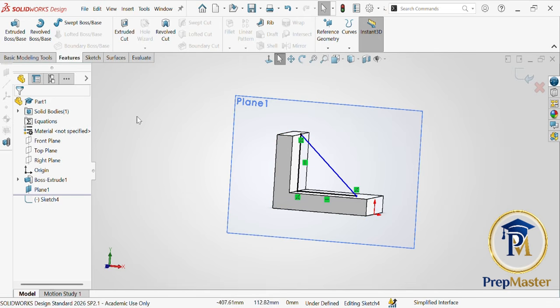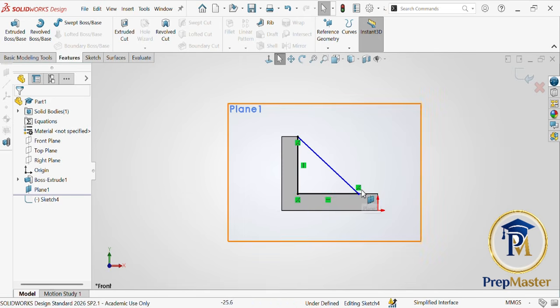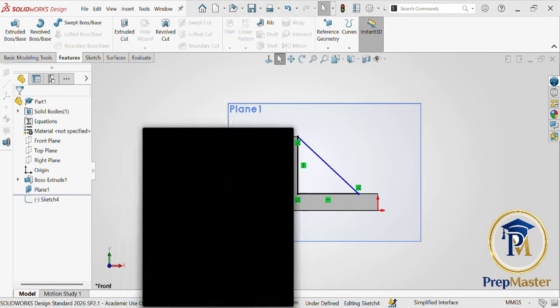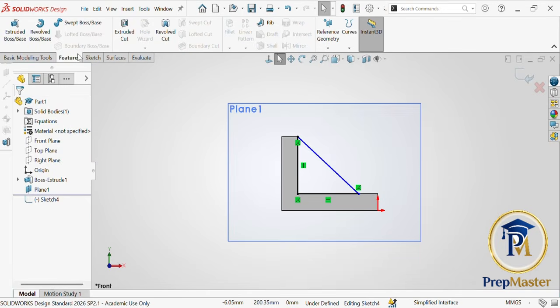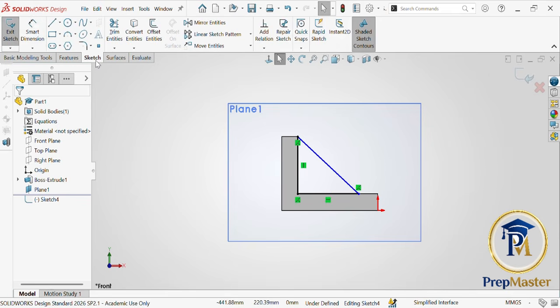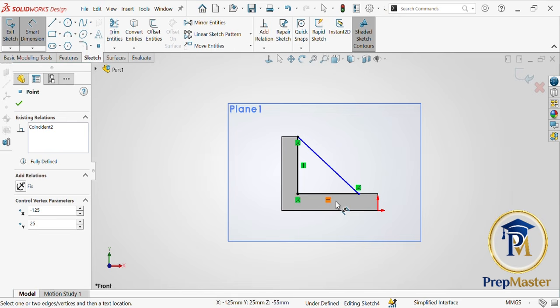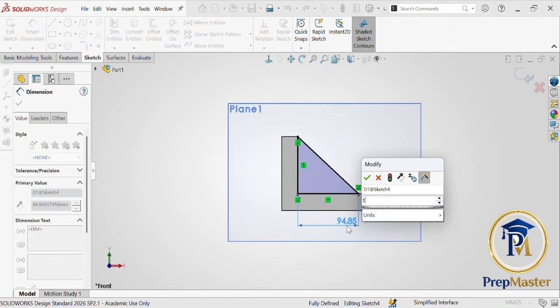Okay, we're already sketching. So just click on the Z axis. Then we have to dimension the distance from this line. If we go back to our drawing and check that distance, what can we see? You can see that they gave us the distance from here to here as 100. So we just put that dimension there. Go back to sketch, click on smart dimension, click on these points, and put the distance from that to there as 100.